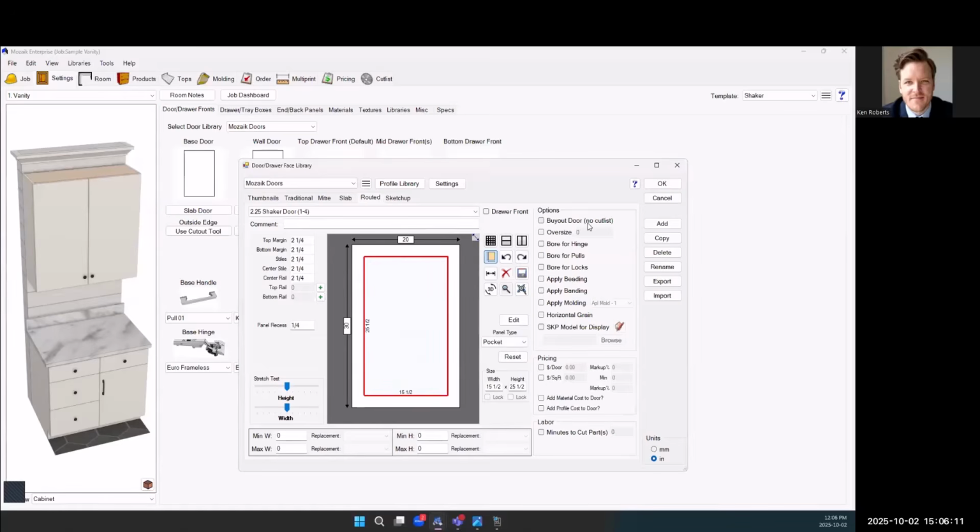Number 1 is buyout door. If we turn buyout door on, this tells Mosaic that we do not want these doors sent to our cut list. We are having another manufacturer produce these doors for us, so we're only going to need the overall sizes. Next is the oversize function, and this would allow you to oversize these doors if you wanted to square cut them on the saw afterwards.